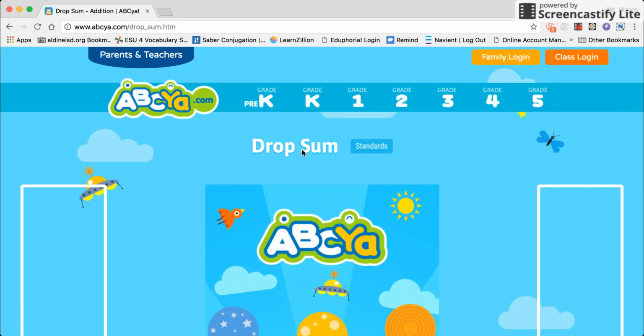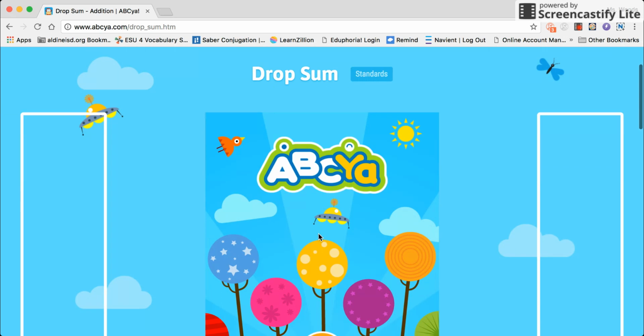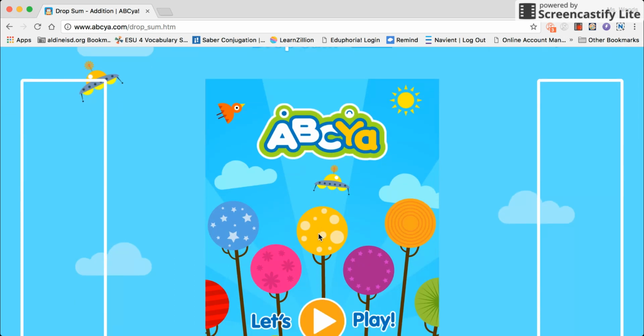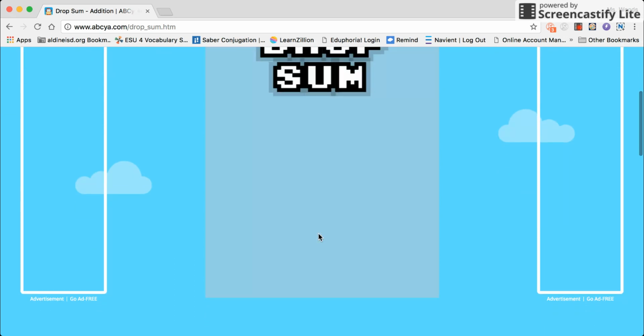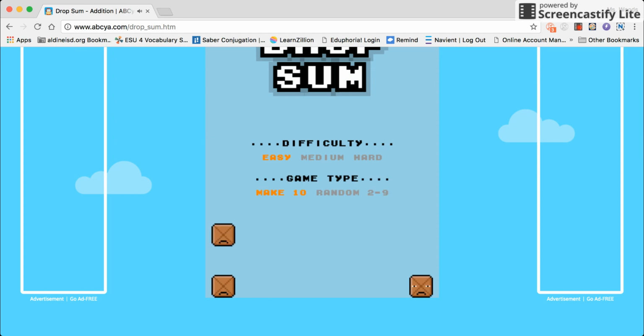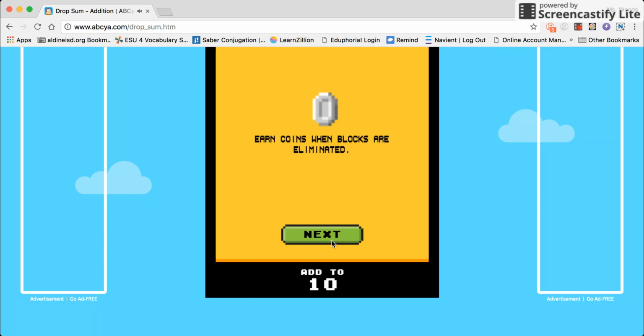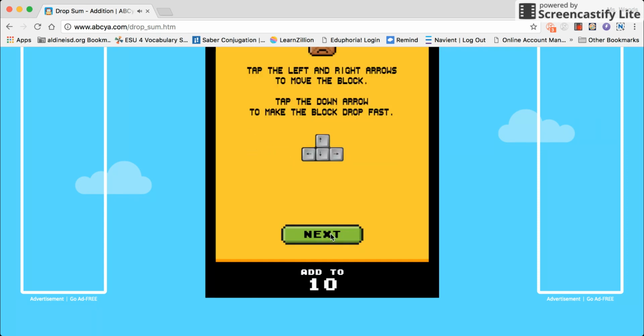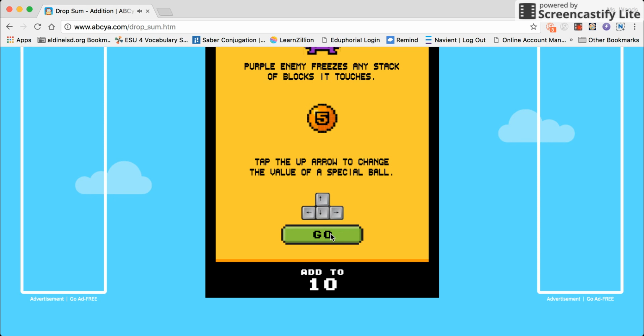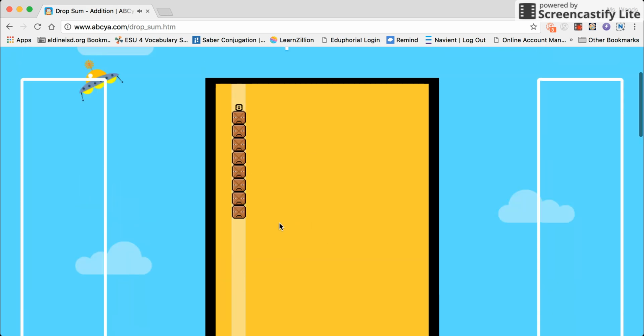Drop Sum meaning an addition problem. This is about making 10, which is a foundational skill that will carry them through addition and subtraction. So the objective of the game is to make 10. I'm going to skip through the directions. The directions are there, and I'm kind of going to show you.